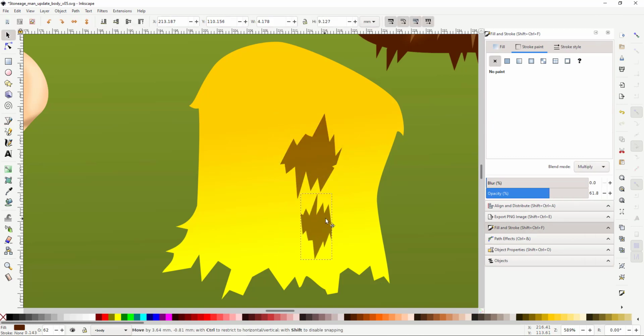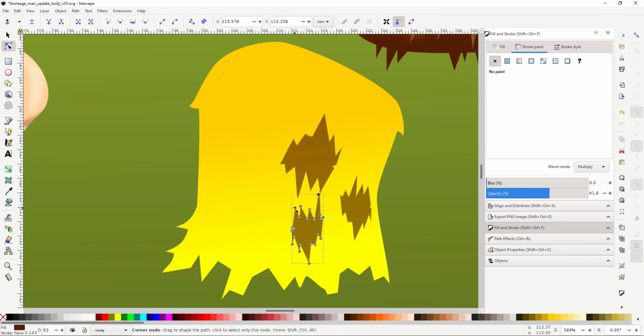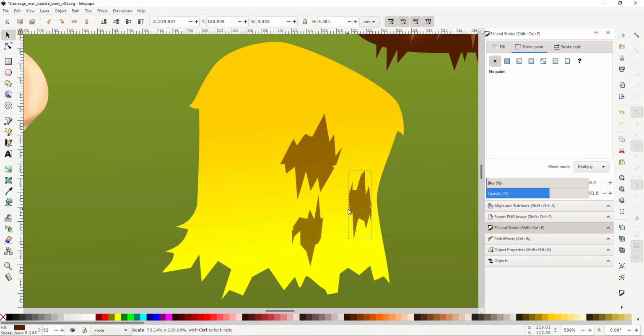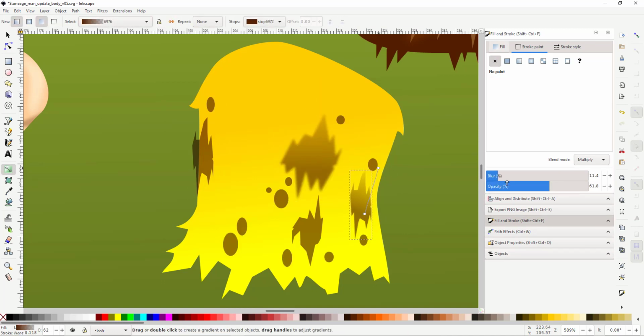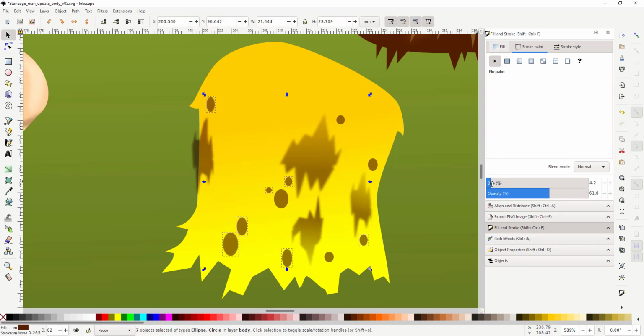Duplicate it and use the node tool to just modify the existing shape for some variation so it doesn't look like the same pattern all over. A few dots to add to that pattern, blurring it a bit to match the softer look that we have in the illustration so far.